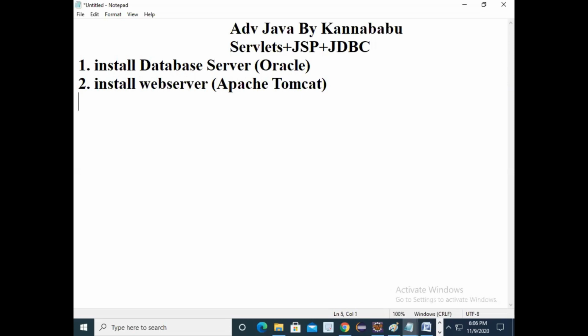And then you have to install an editor, an IDE. IDE is nothing but integrated development environment, that is Eclipse. Eclipse is an IDE to write the programs. Oracle is a database server.